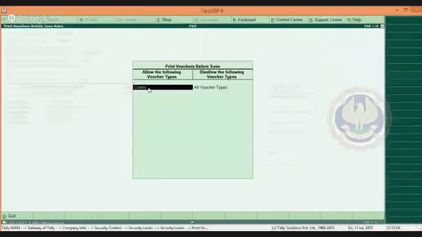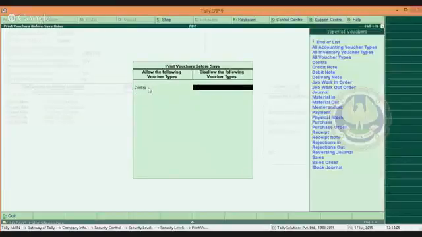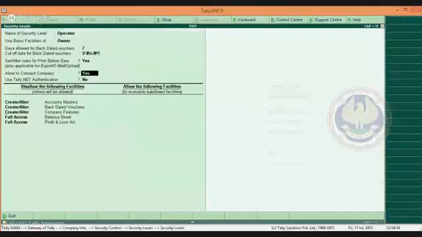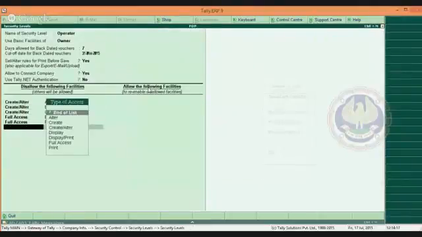Cash deposited in bank, cash withdrawn from bank, these transactions are recorded in contra. And on the right hand side, you can specifically disallow a particular voucher, which will not be printed unless it is saved. So it is always advised to select all voucher types. I have selected all the voucher types and set it like this.